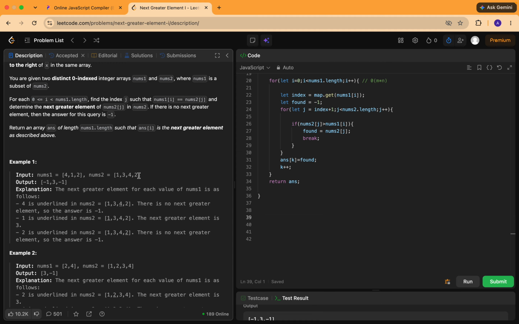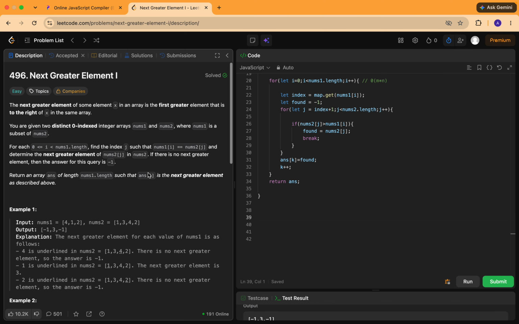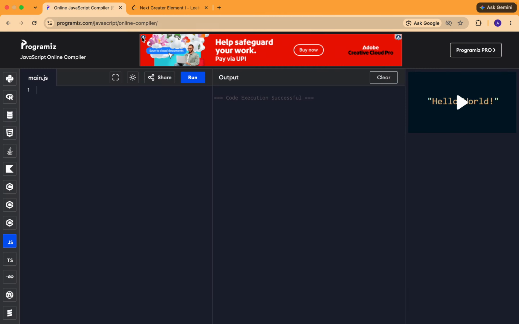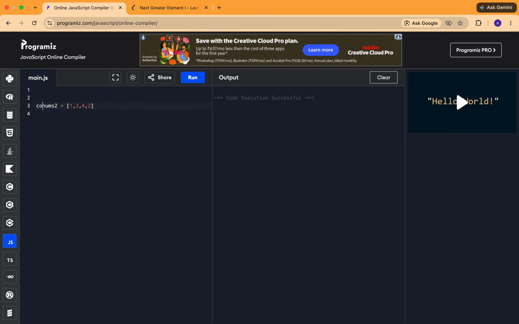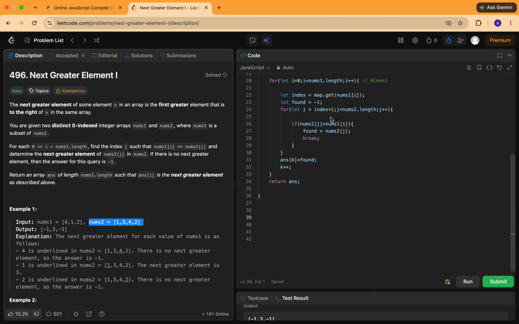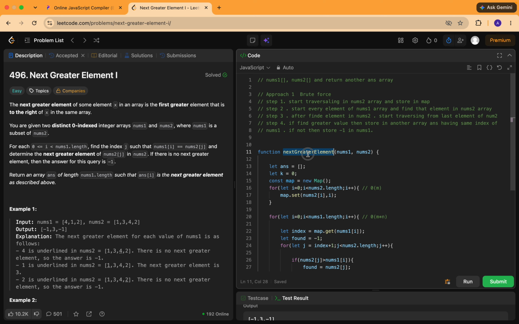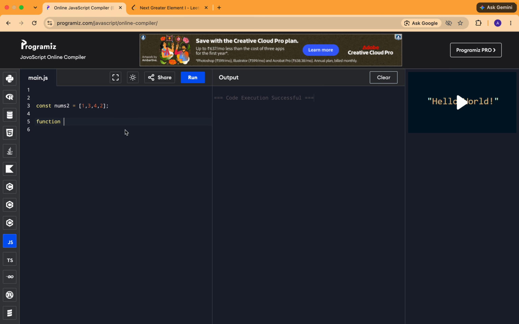We are going to create a function that takes one array and returns the next greatest element for each. Let's write it here: const, function. We are going to create a function named nextGreatestElement, and this will take nums2.